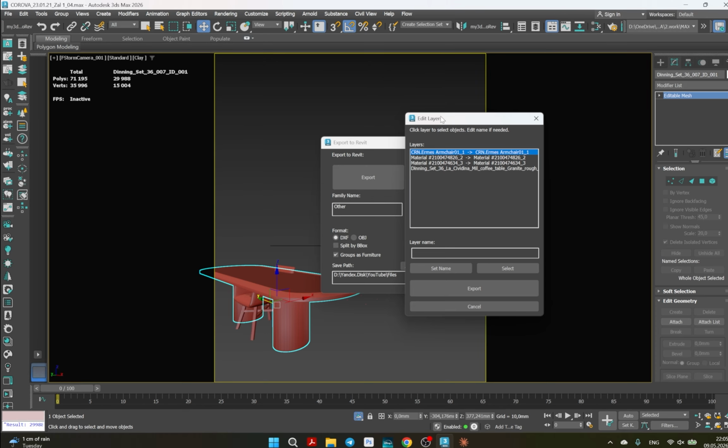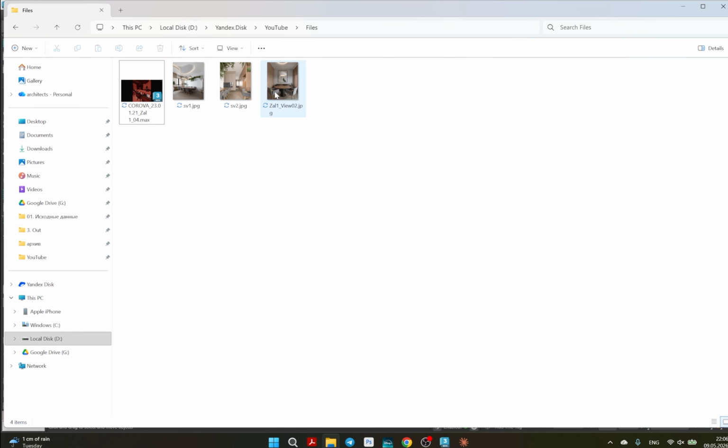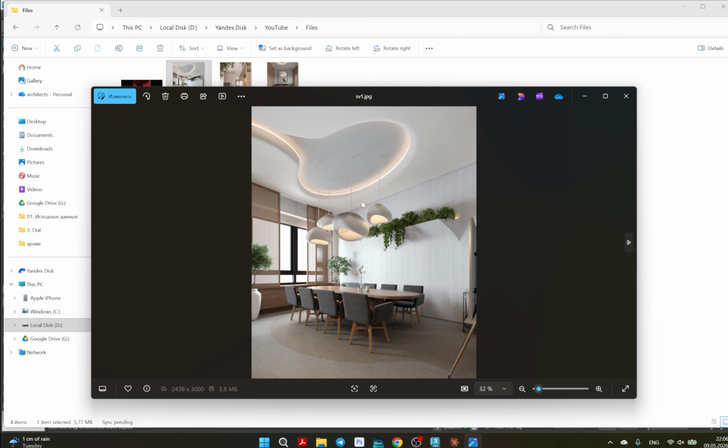In Revit, materials are imported by layer. Each layer from 3ds Max becomes a separate material in Revit. Since layer names in the scene are often meaningless, the plugin lets you rename them before exporting. Select the objects on each layer, check their material in the render, and give the layer a matching name.